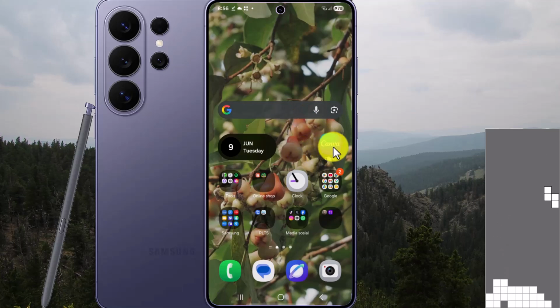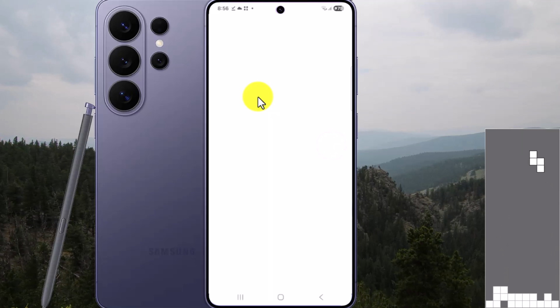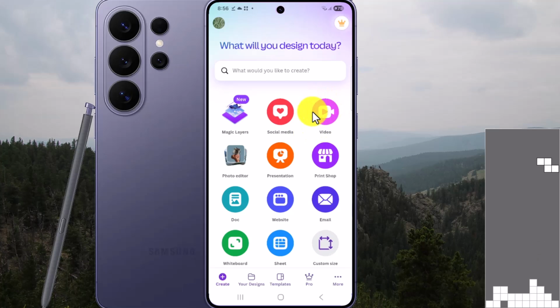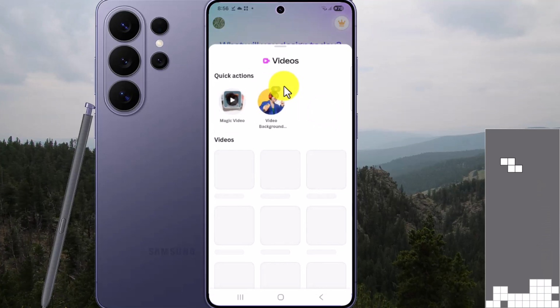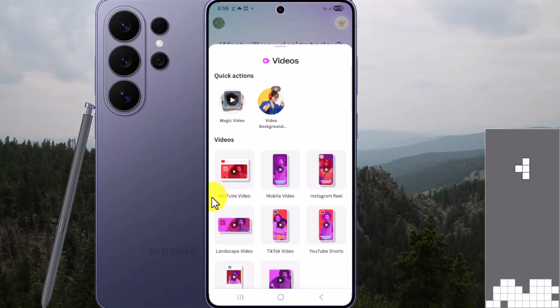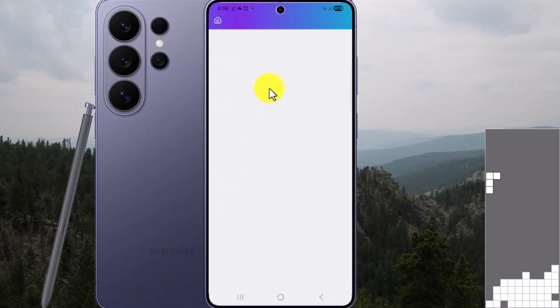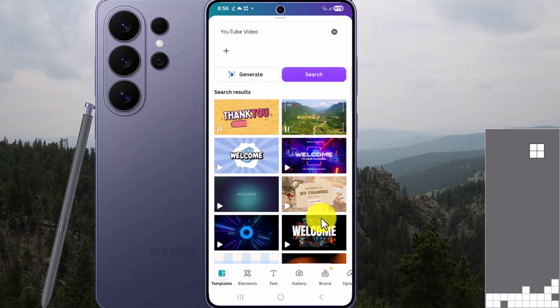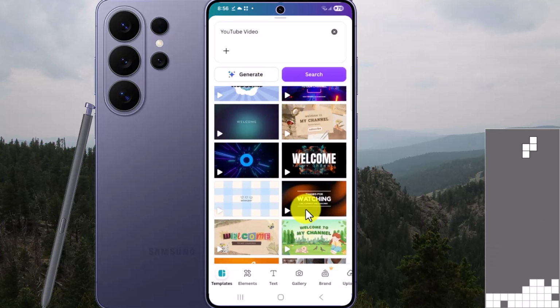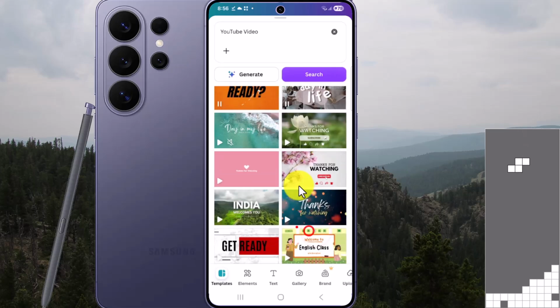Let's get started. First, open Canva on your device. Then select video. Canva offers several video formats you can choose from. For this example, I'll select YouTube video. You can also open an existing project. If you've already created one, choose a template to continue.